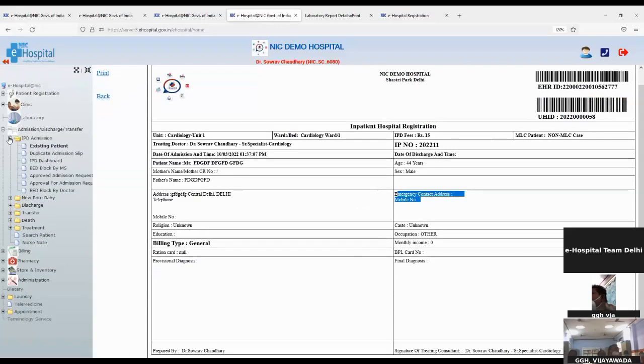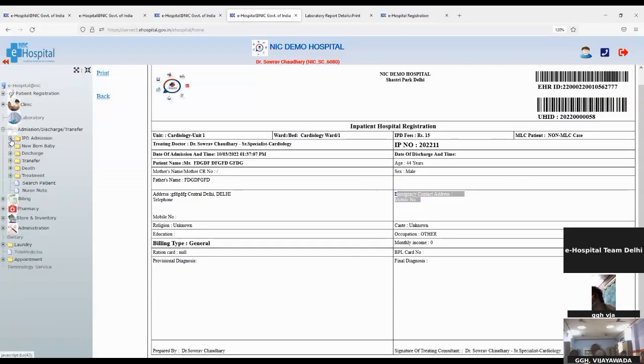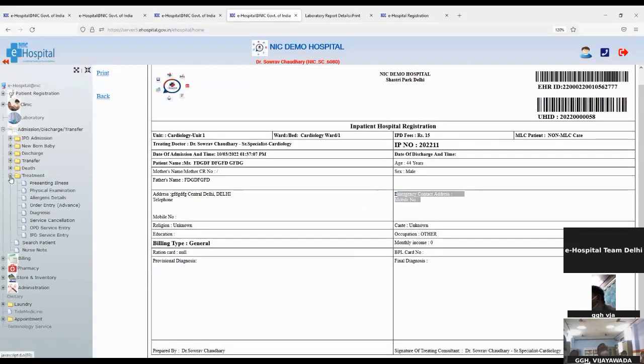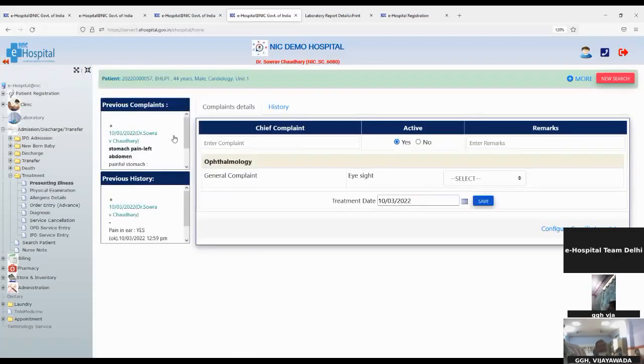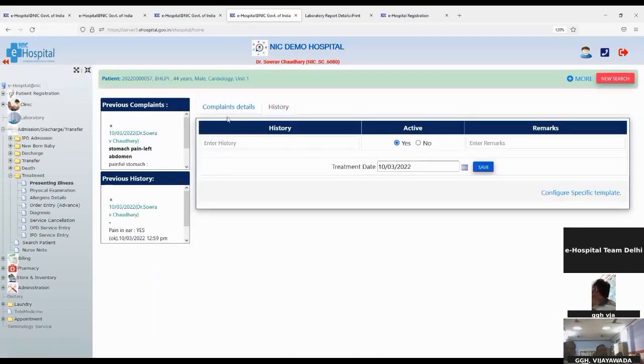After admission, the patient goes for the treatment. So we have a separate module for treatment, a submodule under the treatment module. The same links we can use, like the presenting illness, to capture the complaints of the patients. As we have already seen under the clinic module, the same links are available under the treatment module. Just the prescription part is not available.